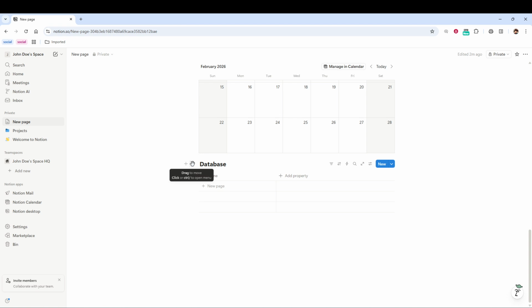If the database is a full-page database instead, it will usually take up the entire page and also show as its own item in the sidebar on the left. In that case, your focus will be on the sidebar because that's where you'll delete it from.